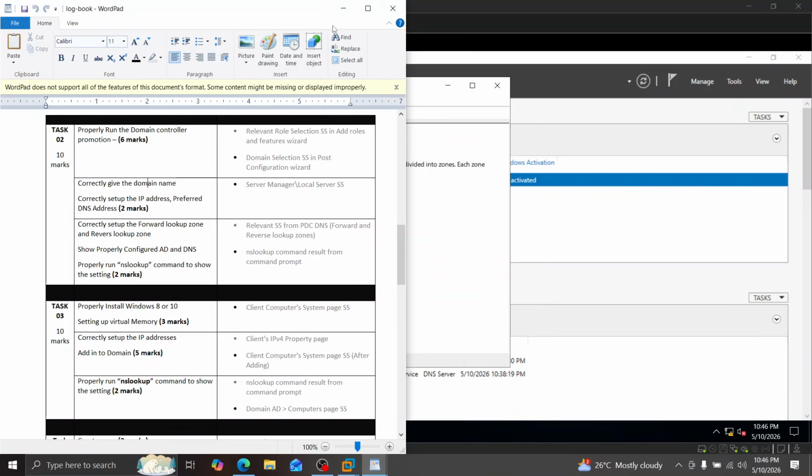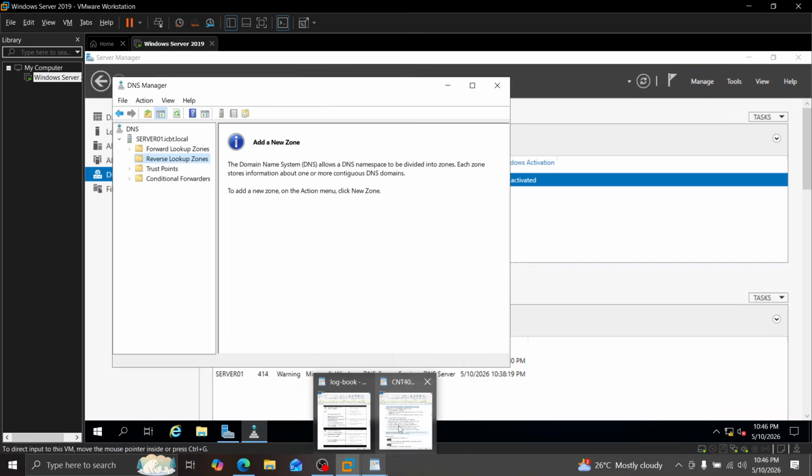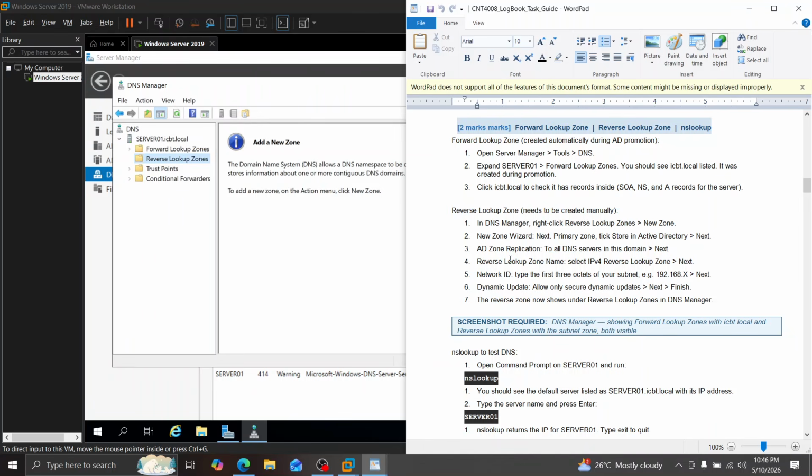I think the forward lookup zone is automatically created, if I'm right. Yeah. So expand Server 1, Forward Lookup Zones, you should see ICVD local listed. It was created during promotion, so it's automatically created. We don't need to create the forward lookup zone. So don't try to create new forward lookup zones or anything. What we have to do now is only the reverse lookup zone.